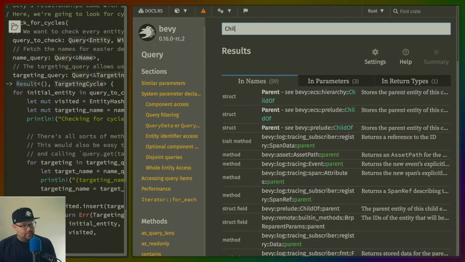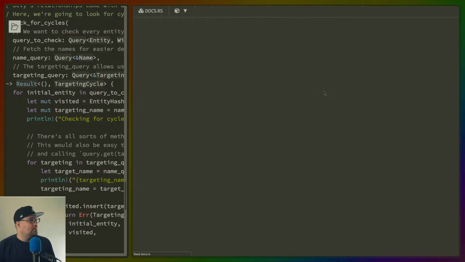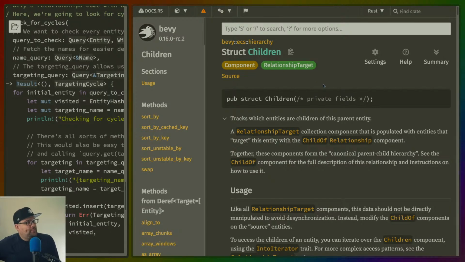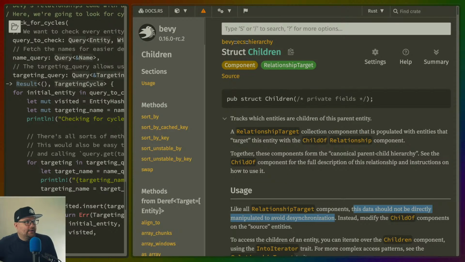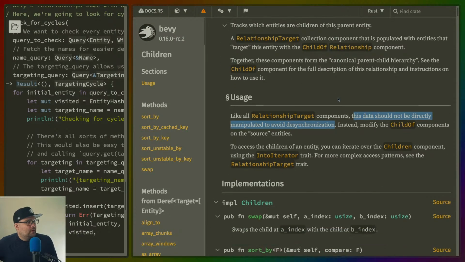I keep typing parent, children. Yeah, I mean, it's tough to surface this information, I feel like. So I see what you're saying in terms of if this was underscore children or whatnot. I feel like this is something that's going to get better over time though.